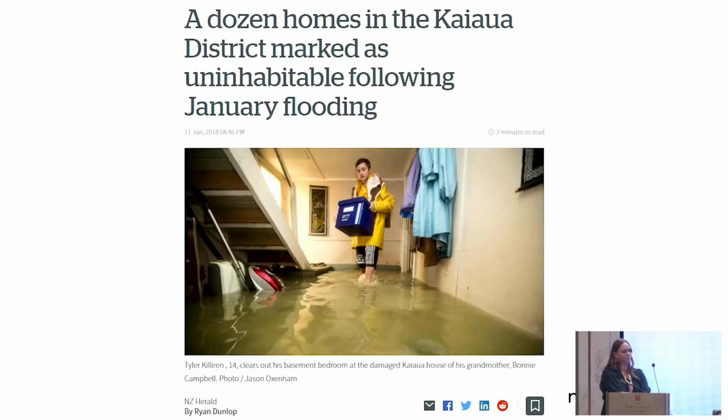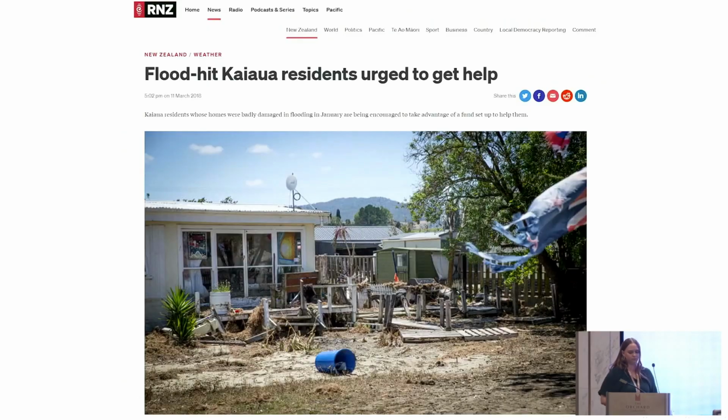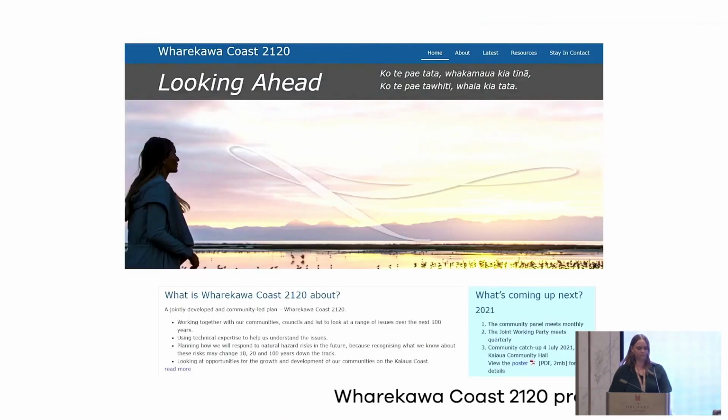We know that nature's going to do what she wants to do. We want to contribute to the long-term plan to build a sustainable future for those who live here today and for those who are yet to come.